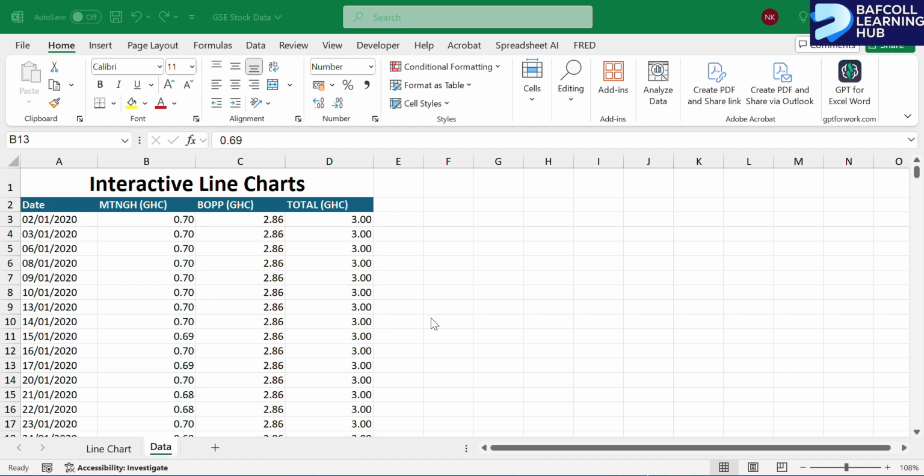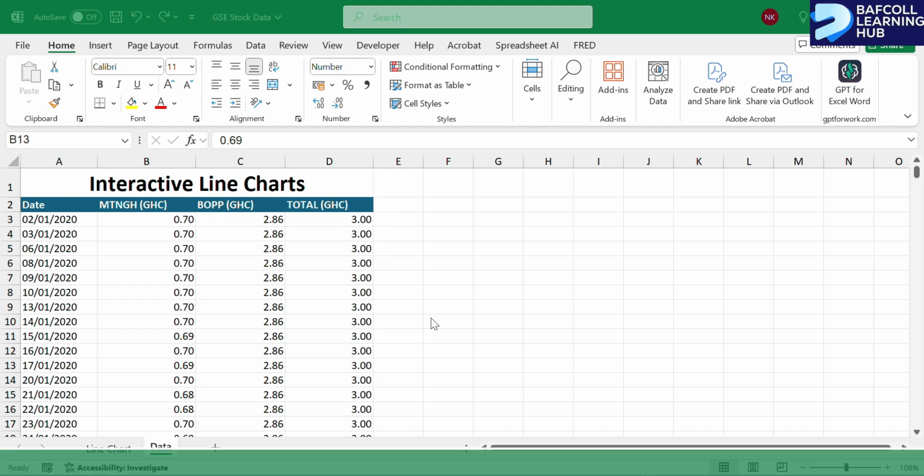In today's lesson we are still on our line chart, but this time we're looking at interactive line charts. Still using the data that we used in our previous lesson, the stock prices pulled out from the Ghana Stock Exchange.